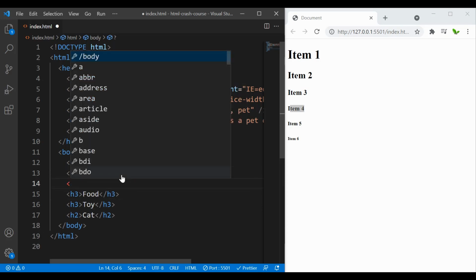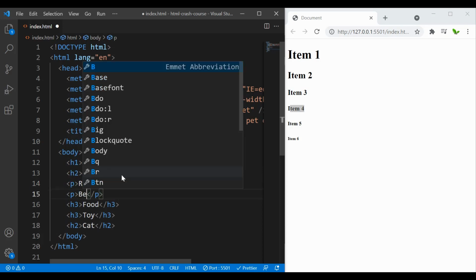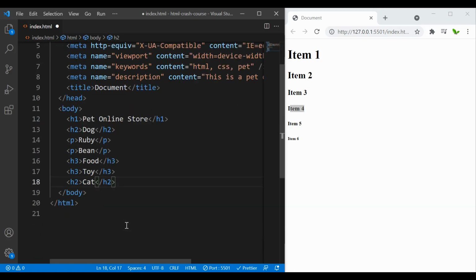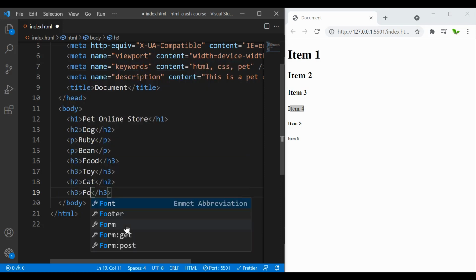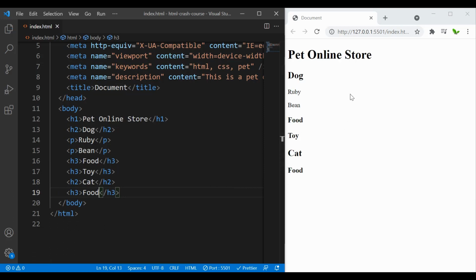And we also have another H3 tag, which is, say, toy, and underneath this we want to have, let's say, a P tag. This will be called, say, Ruby, or let's say, bean, and down here we want to have another H3 tag, full like that. Let me just save it, and this is something that we can implement if you want to.